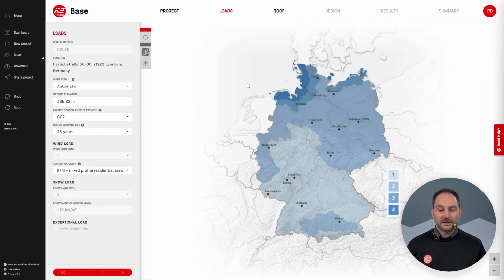Generally, for navigation, you can just click on the names of the pages up here, or you can use the navigation buttons down here.